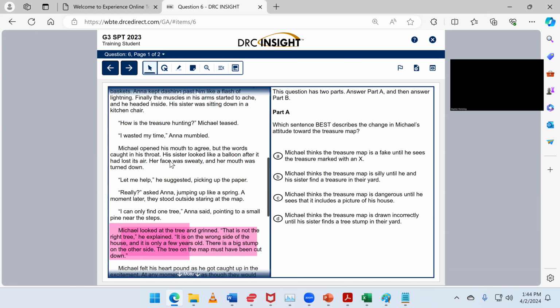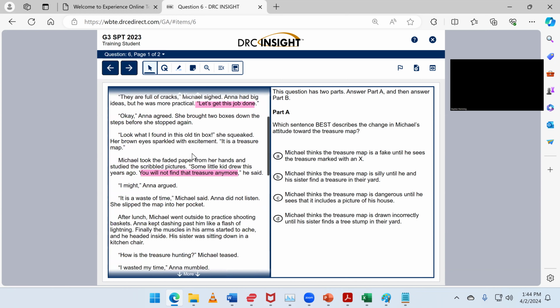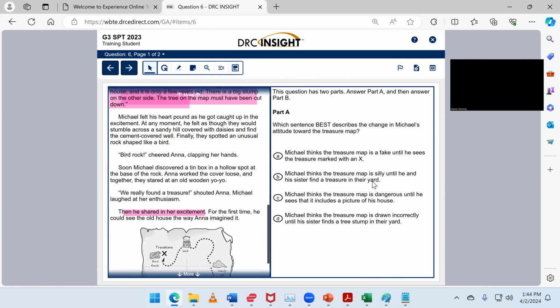Do you see how I highlighted that text evidence? It only took me a moment to go through and skim the ideas that helped me find this text evidence. So which sentence best describes the change in Michael's attitude toward the treasure map? A, Michael thinks the treasure map is a fake until he sees the treasure marked with an X. B, Michael thinks the treasure map is silly until he and his sister find the treasure in their yard. C, Michael thinks the treasure map is dangerous until he sees that it includes a picture of his house. Or D, Michael thinks the treasure map is drawn incorrectly until his sister finds a tree stump in his yard.